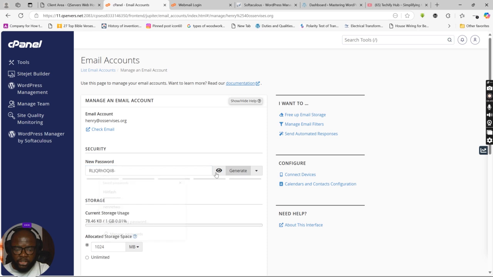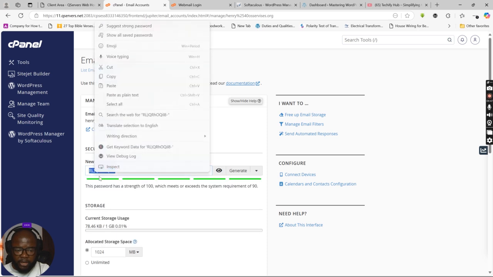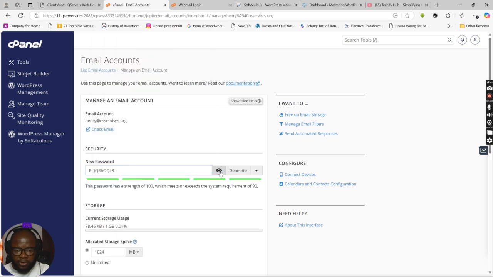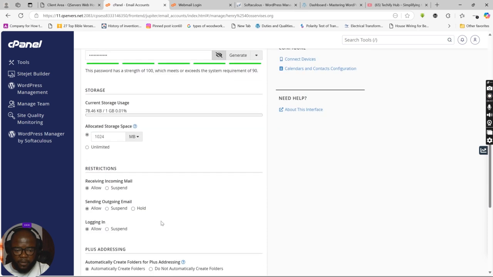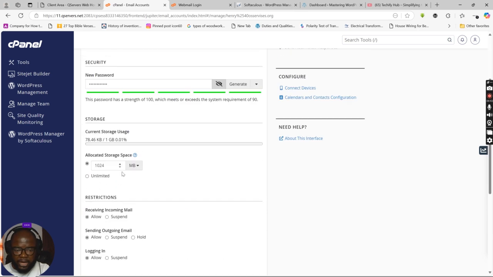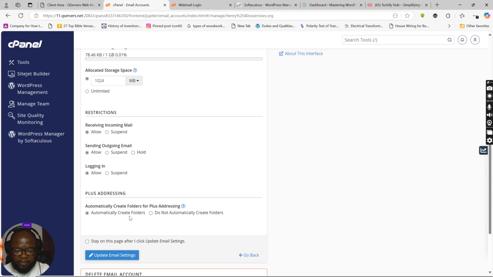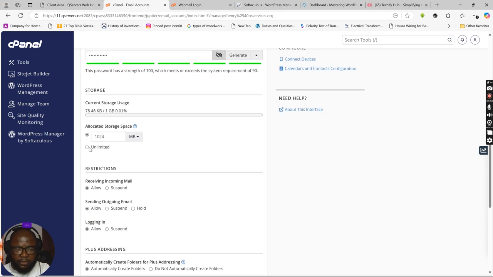So here, I'm just going to generate another password for Henry and copy that password. This is just for training purposes. I want to leave every other thing here, and I'm going to explain this. If you don't want Henry's inbox to be limited, you can just select unlimited, but you don't want to do this because Henry's a star. So Henry's inbox should be limited.